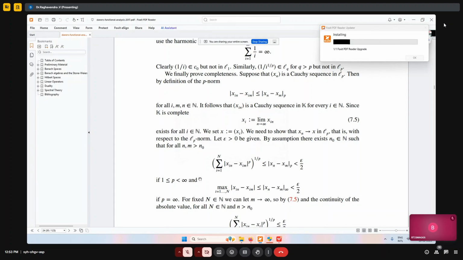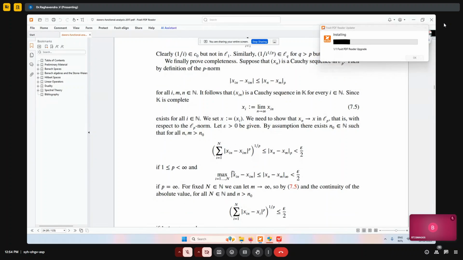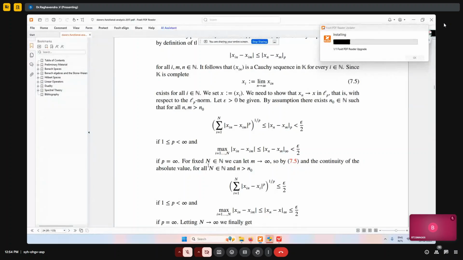Now you fix one of the indices, either you fix m or n. So you take the maximum for i equal to 1 to n of the mod of this one. This will be bounded by this. This is less than or equal to epsilon by 2 if p is infinity. For a fixed n, you let m go to infinity. You fix this n in this inequality and you let m go to infinity.